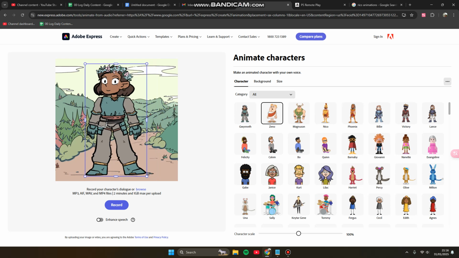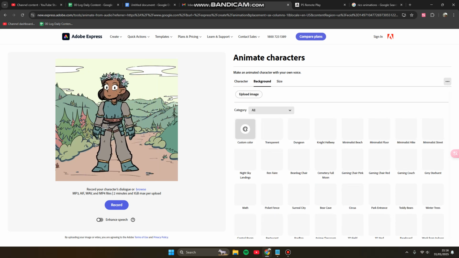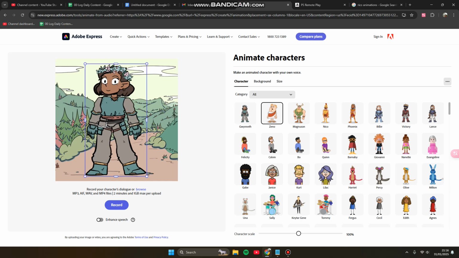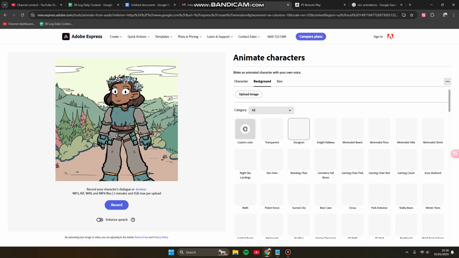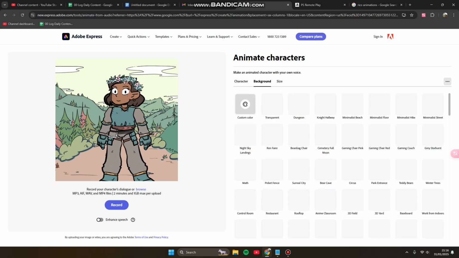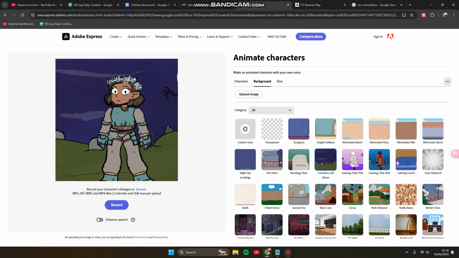So you just can create using the default template, and also here the background. Make sure you have a good internet connection or it will be like this, taking time to load.